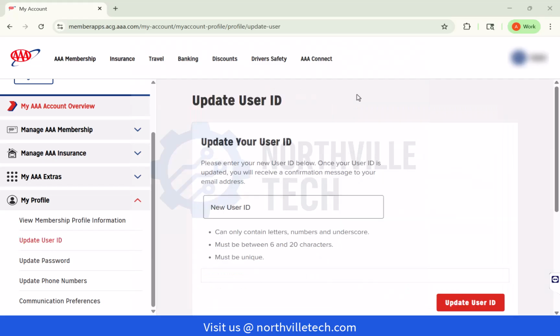On the field provided, enter the new user ID you wish to use. Once entered, click on Update User ID. That's how you update your AAA online user ID.